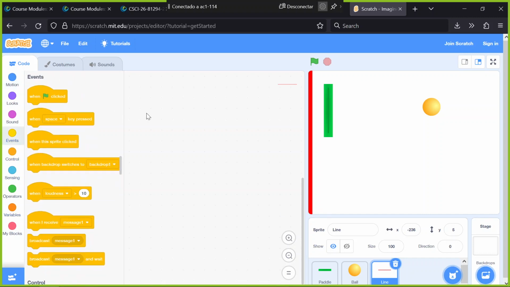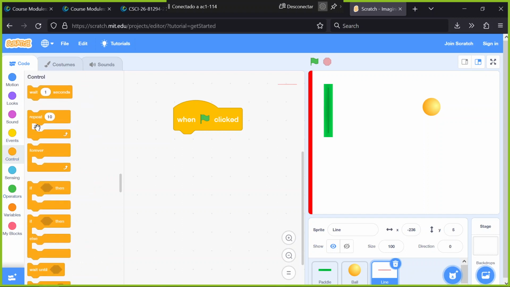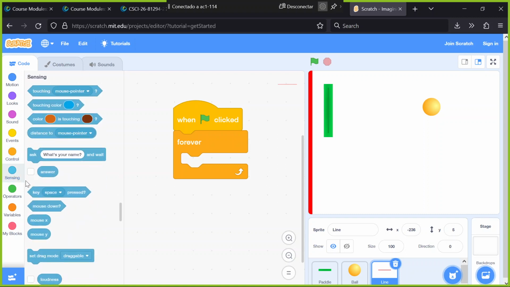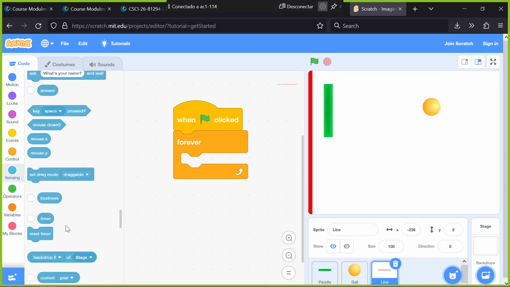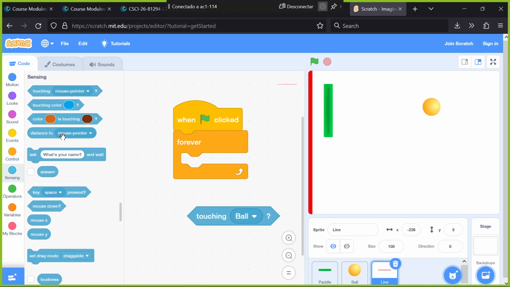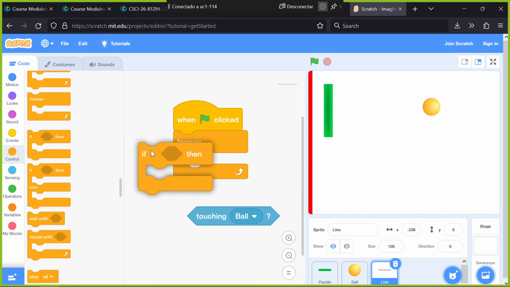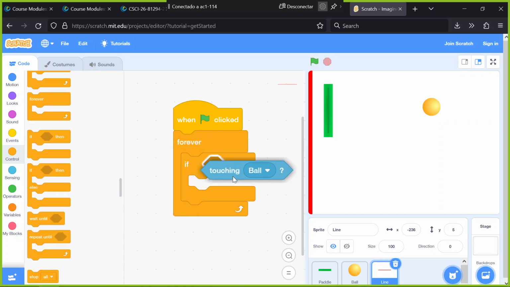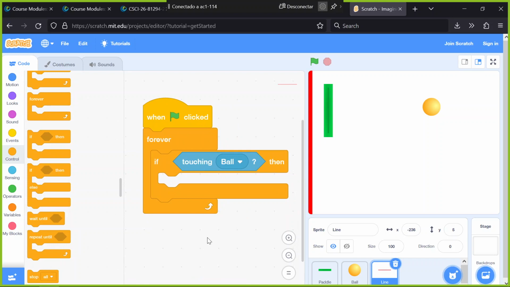So when the green flag gets clicked, this line, I'm on the lines program right now, it will forever be checking, hey, is the ball touching me? If so, the user just lost the game. So forever, keep checking and seeing if the ball is ever touching me. So we're going to have a touching ball little piece, and we'll use an if as well here. So forever, each time, each new frame, check and see if I'm touching the ball. If so, then the game should end.